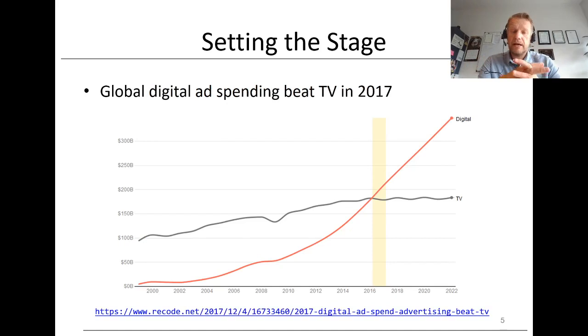And in fact, global digital ad spending beat TV ad spending in 2017. You can see this illustrated here with the gray line depicting the TV advertising spending and the orange line depicting the digital advertising spending. You can see that the orange line crosses the gray line at about 2017, clearly showing the impact and the overall size of the digital advertising market.